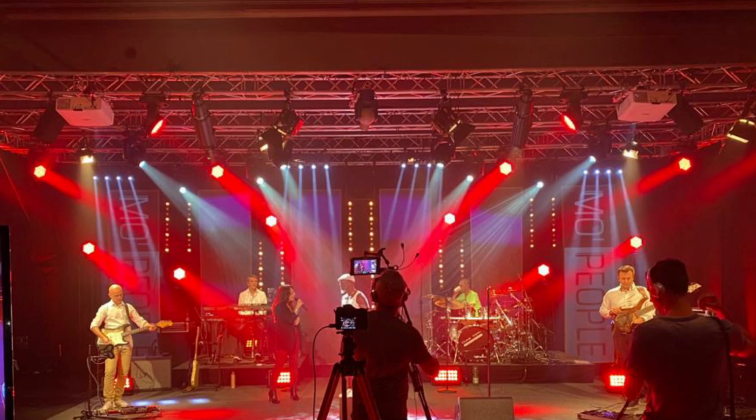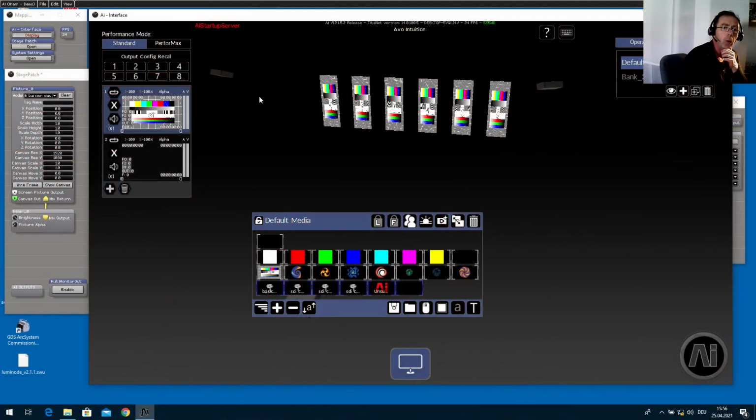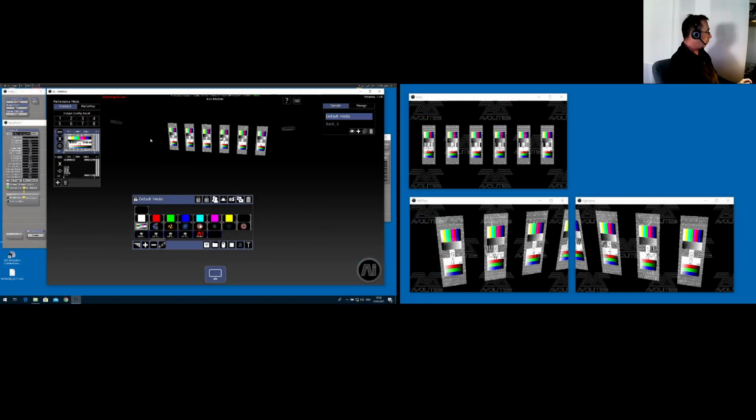Actually, this was taken with another media server, and here is one solution how I could do this with AI. Actually, I could do this within a couple of minutes, but of course I am going to show it step by step, which will take a little longer. So let's go to AI, which looks like this. I showed it to you, so I already prepared something.